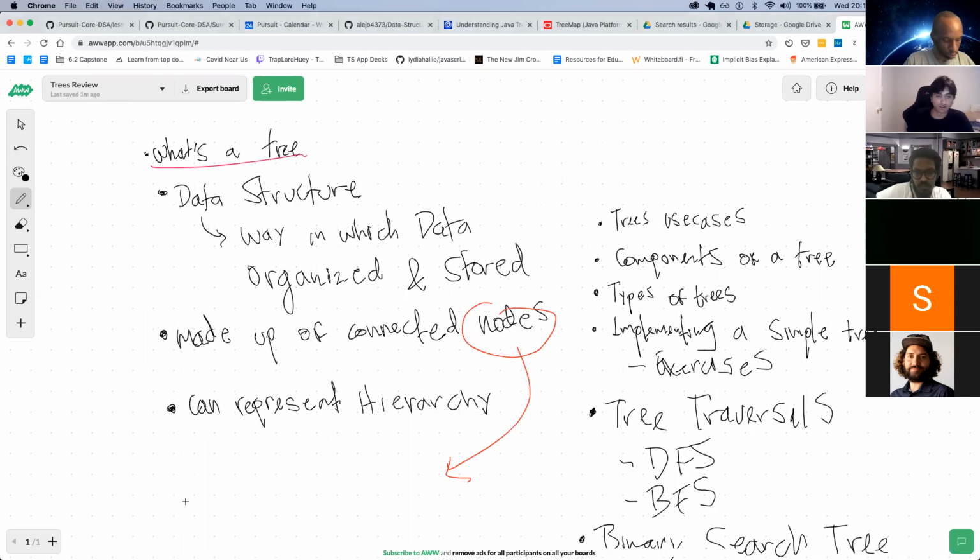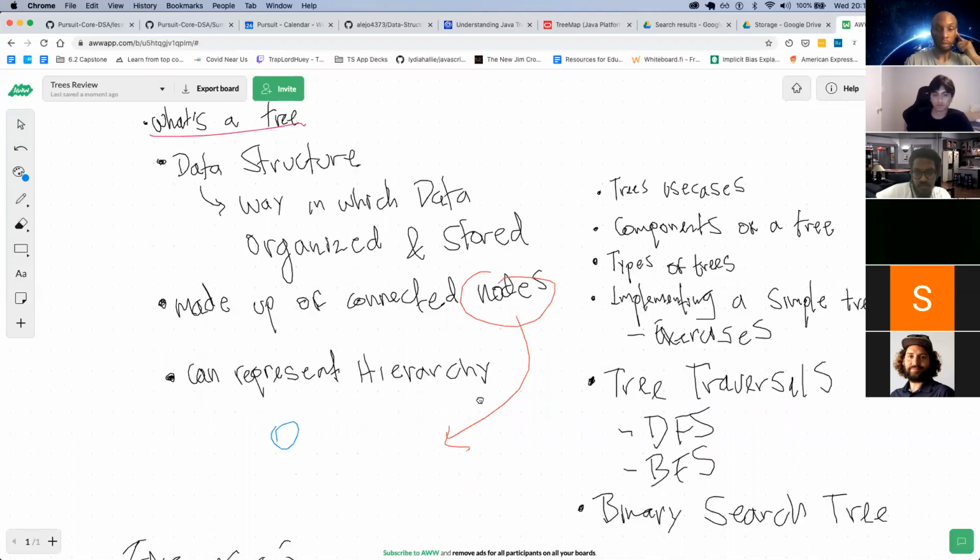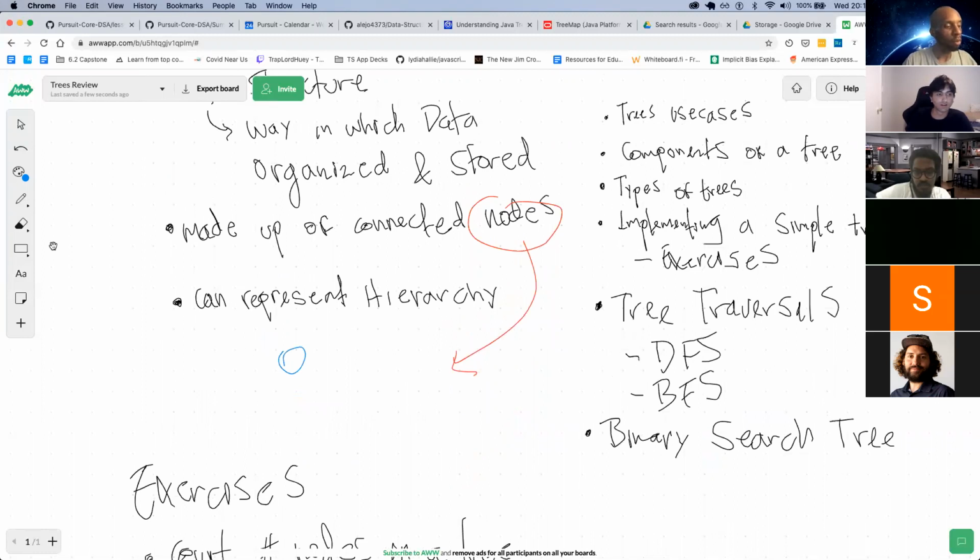Right. So, okay. Let's draw a tree here. Move this a little bit. Oh, hold on. Let me move the exercises somewhere. These are the exercises that we're gonna do.